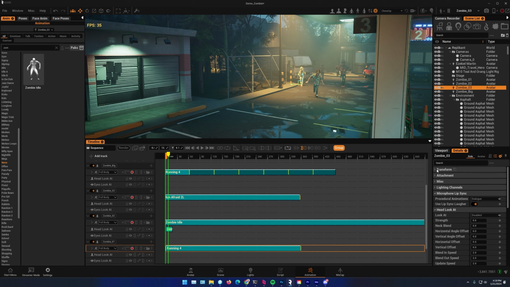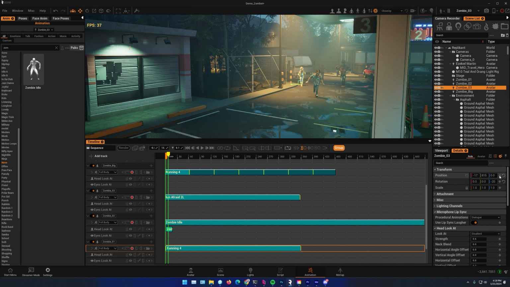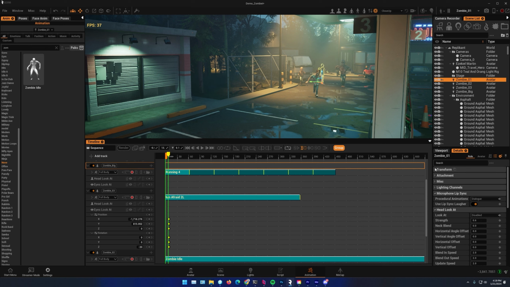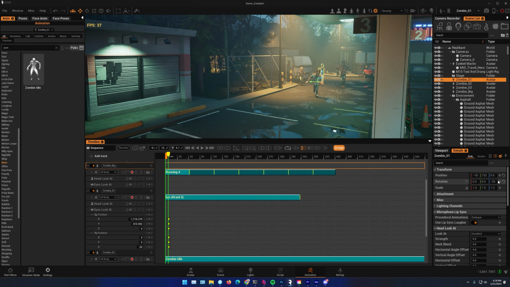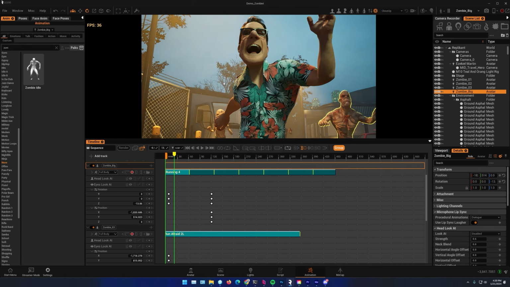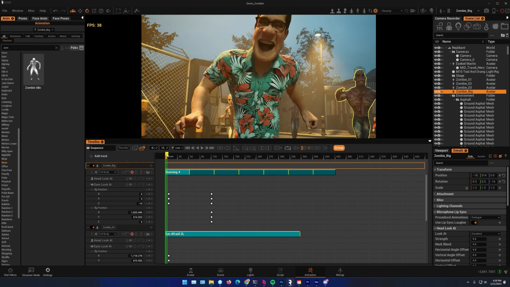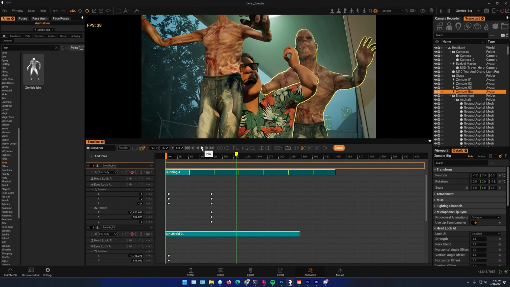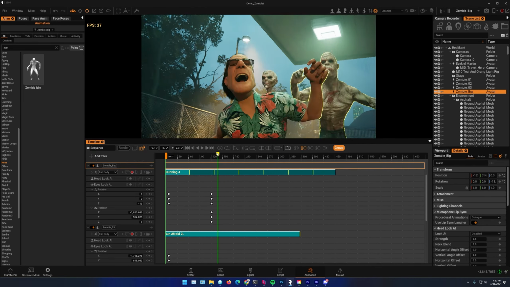So you can also put your keyframes here from transform. I usually like doing that. So I've set a keyframe now for all of these guys. And this guy as well. Okay. So now let's take a look how that looks here. Whoa. So they got him almost a year.